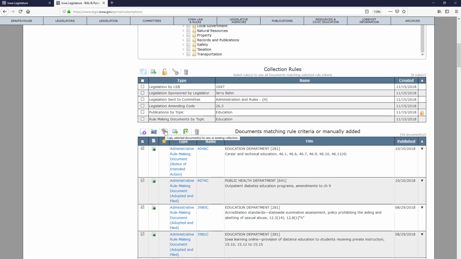As with rules, the next two icons above the documents table allow you to copy or move documents to another collection. You can export documents to Excel by selecting them using the checkboxes provided in the table and using the Export to Excel icon provided in the toolbar.